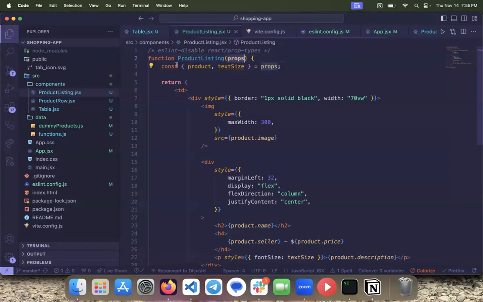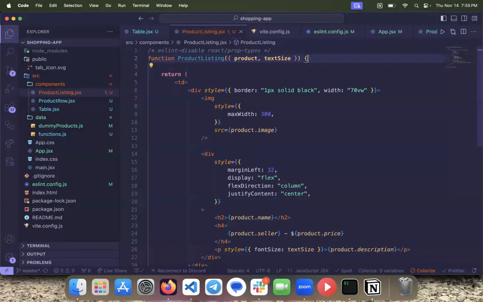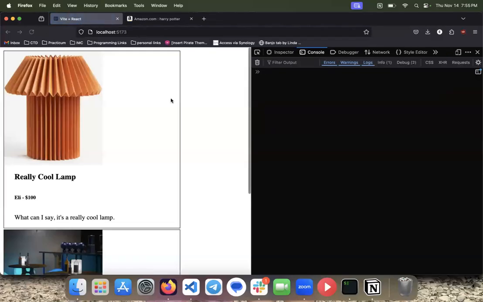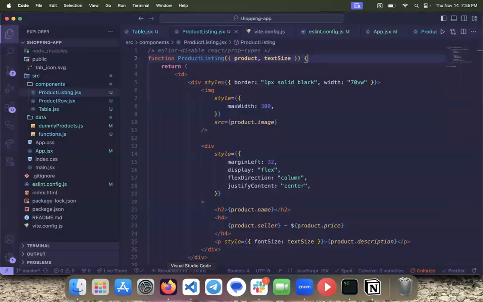So I could do this, which says this first thing is going to be an object, and I want to just automatically destructure into these variables. And this also works exactly the same. So you might see any of these. I personally prefer this. I think this looks the cleanest.